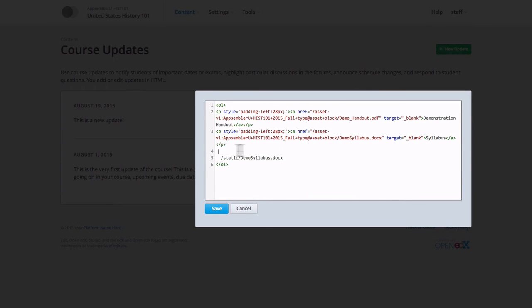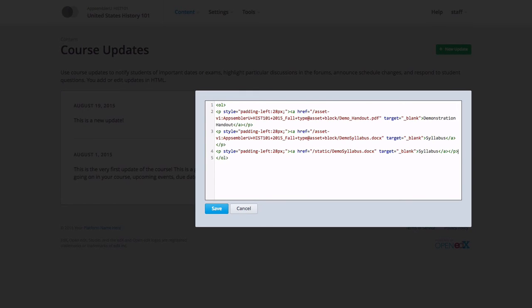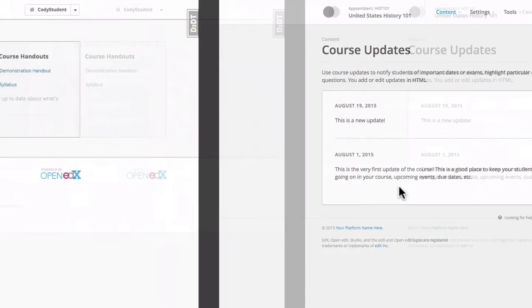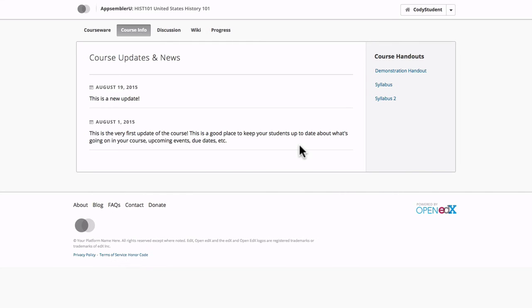Copy these three lines, paste them to a new line, and now I'm going to copy that studio link to the syllabus file, and I'm going to paste it in this href section. Here I can change the name of the file, which I'm just going to call syllabus 2 since I already have a syllabus there. Click Save, and there it is. Now if I refresh my student side, we can see that the update and the file that we've added are both right there. And that's all there is to it.